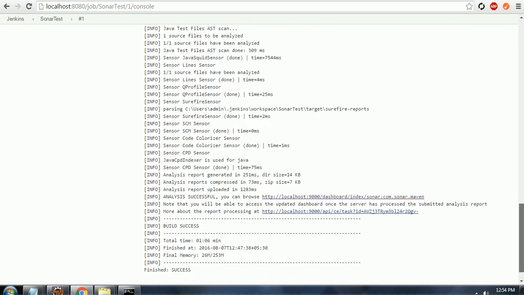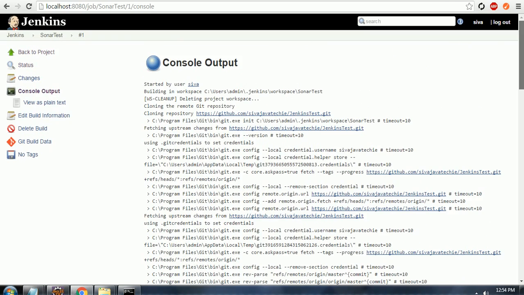Hope you are clear with Jenkins and the concept of how you can integrate the SonarQube scanner with Jenkins and how to automate the build process.